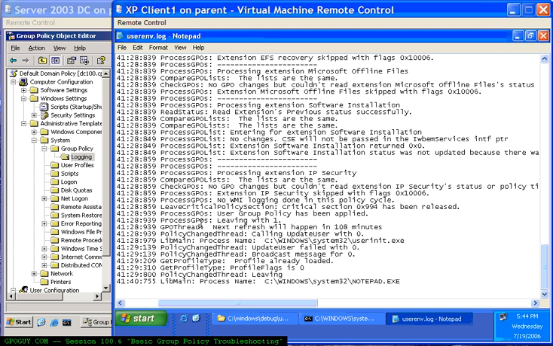Another useful piece of information this log provides is that it will tell you the next refresh will happen in 108 minutes. It actually calculates that next background refresh rate and puts it in this log file so that you know when it's going to happen.